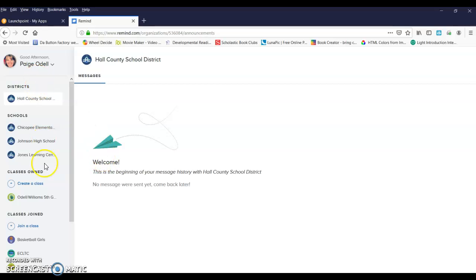There's the sidebar that will tell all the different things that you're connected to. I'm not sure if yours will say Hall County Schools, with me being the administrator of Remind. I don't know if that's for everybody, but if it is, great. If not, that's okay. You can see all the schools that I'm connected to based on where my daughters are currently going to be going to school.